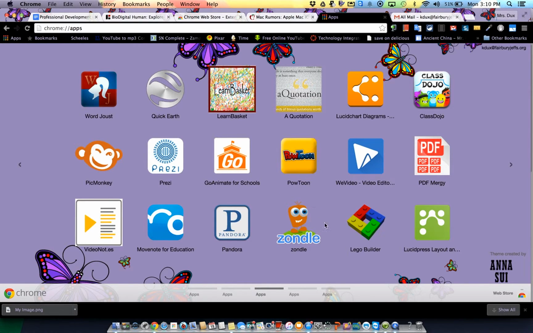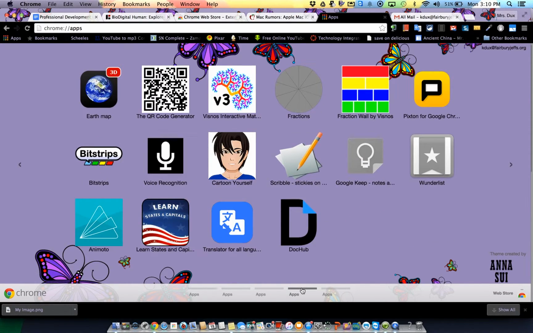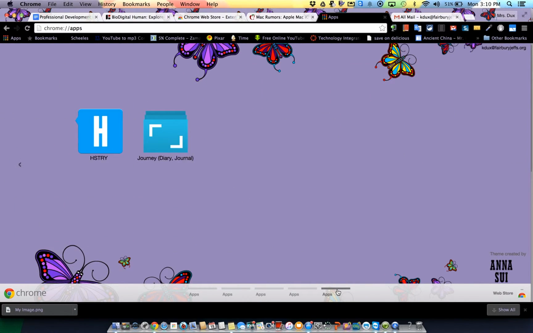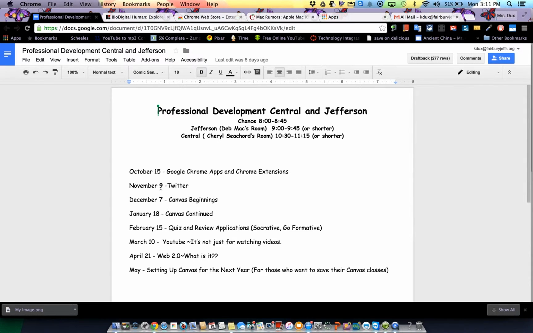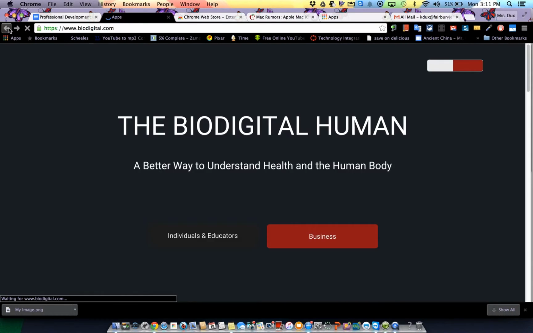Prezi is on here, Powtoon is on here. Really easy ways to link to some of these websites or applications. DocHub will let you fill out actual PDF documents or sign them. EarthMap is a really good one that's kind of like Google Earth. And I really like this diary journal. Kids can create a journal or a diary for any academic purpose. I went over those pretty fast, but let me go back to this one so I can show you what we were talking about here.